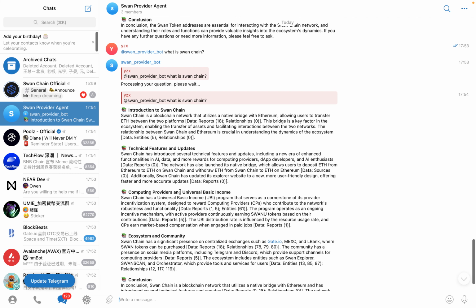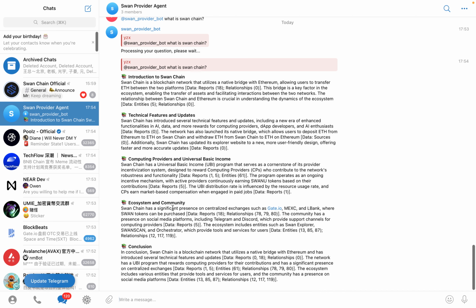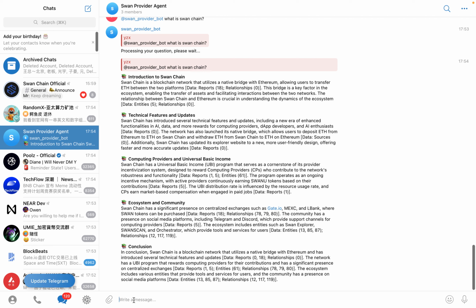Okay, we can see the bot has given us the final answer about the Swan chain. It includes introduction, technical features, computing provider, and universal basic income, also called UBI, and ecosystem community. Okay, let's try it again.